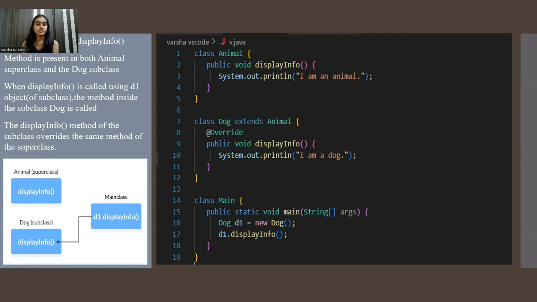As I said, the display info method of the subclass overrides the same method of the superclass. So this was about the concepts of method overriding, overloading, and the objects and classes in Java.